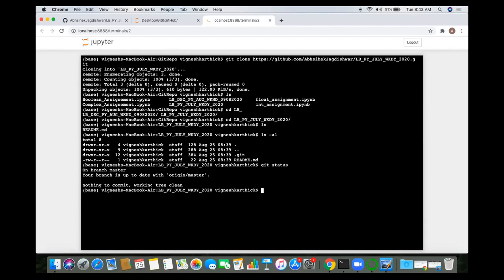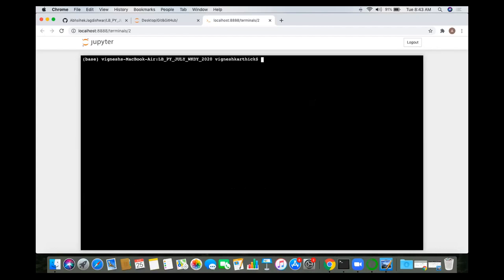Clear? Now let's create one file. How can you create the file? Let me clear this screen. Now how can you create the file? Shall I proceed now? Is everyone done till here?